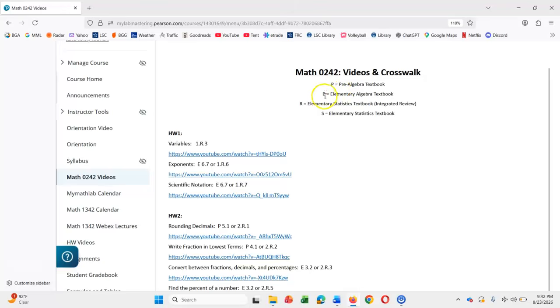P stands for pre-algebra, E stands for elementary algebra, and then there's the statistics textbook, which has what's called an integrated review in it, but it also has just the statistics material in it. I denoted the integrated review as R, and I denoted the statistics textbook as S. And so when you see something like this right here, it says R in it, and it has a 1 in front. So it's in the R book, which is the integrated review for the stats textbook. It's the first chapter and the 3rd section.